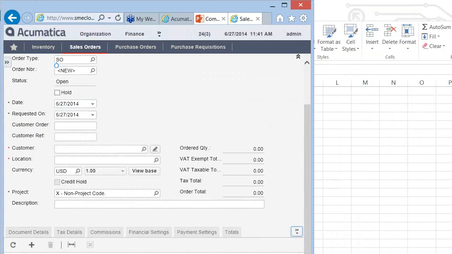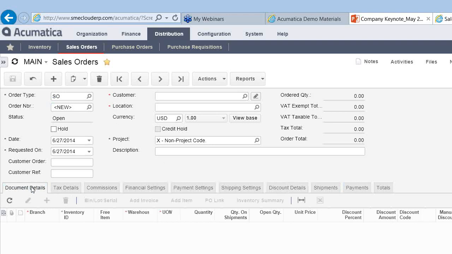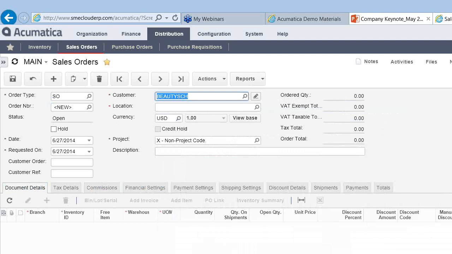All right, so I'm going to go back out into full screen mode again, and you'll see now I have a full range of information available to me. A couple of other things I want to point out for you with the user interface. I can go in here into my document details. So right now I'm in a sales order, and I'll choose a customer that I want to create the sales order for, and let's say I'll create it for New York International Beauty. Right, so I choose that customer.